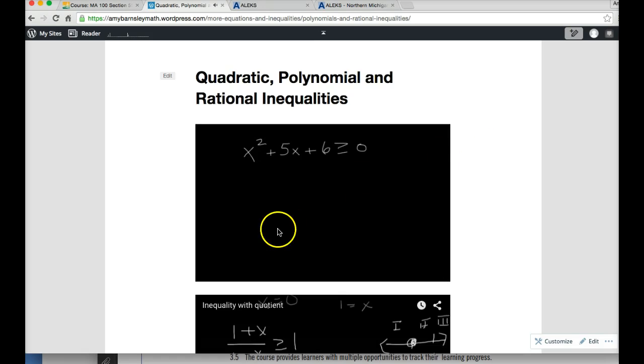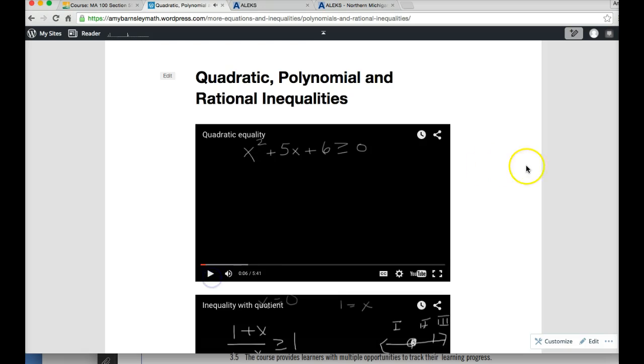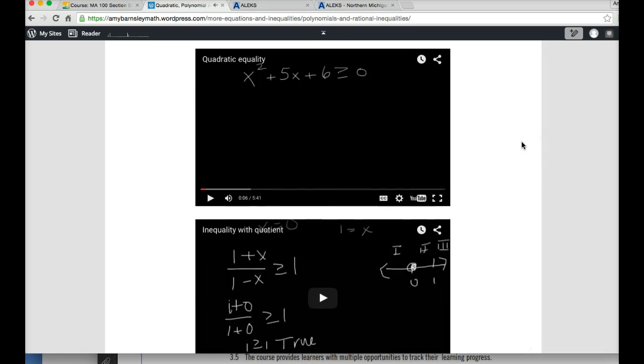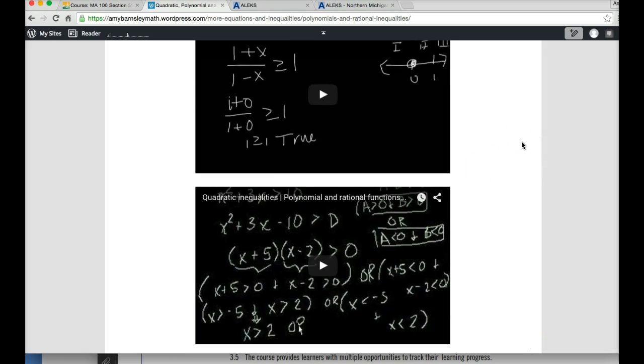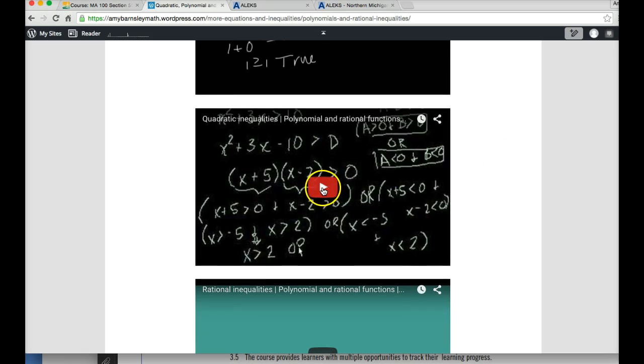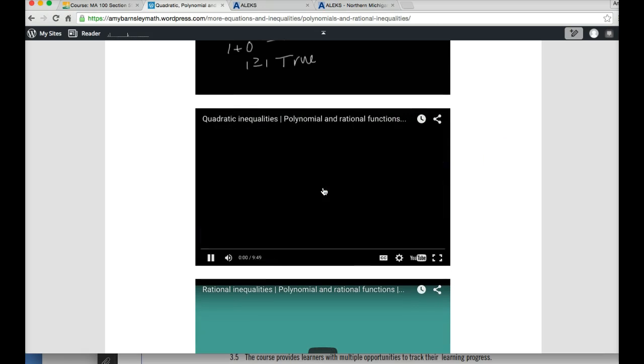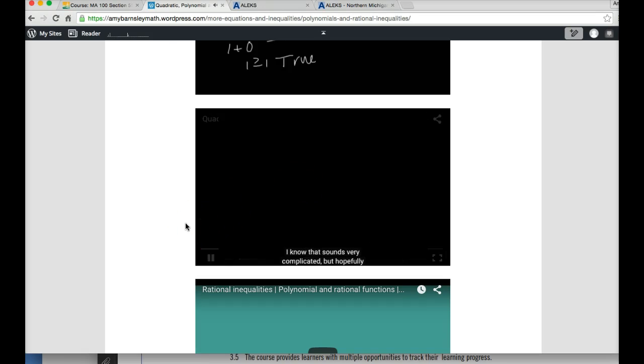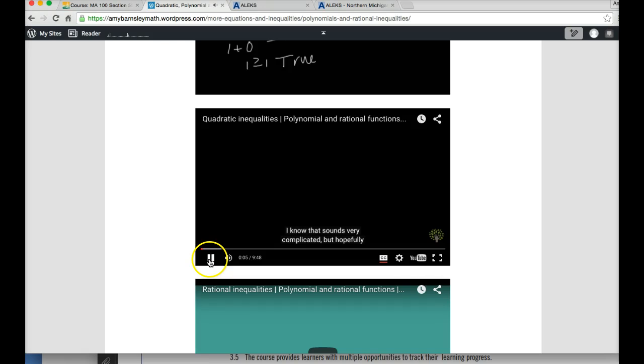Let's solve the following quadratic inequality. The first thing you want to do is find what's called the critical values. These videos are embedded, they don't link out. And then the third one here is one that I got from Khan Academy. So you can see it's really, really similar. Welcome to the presentation on quadratic inequalities. I know that sounds very complicated, but hopefully.